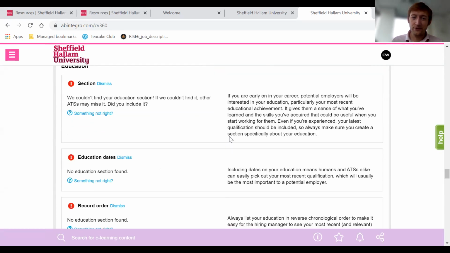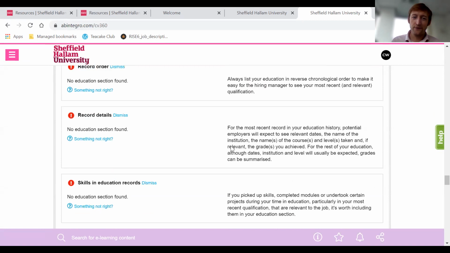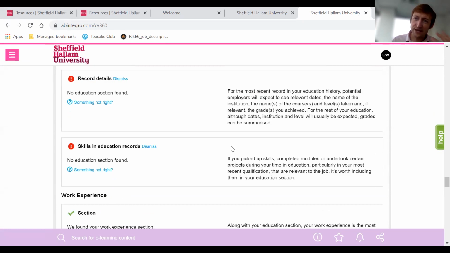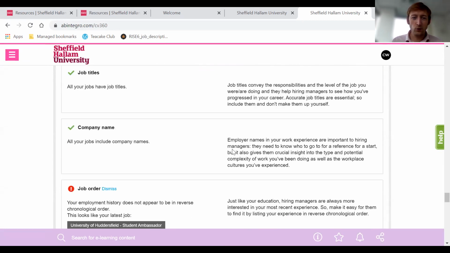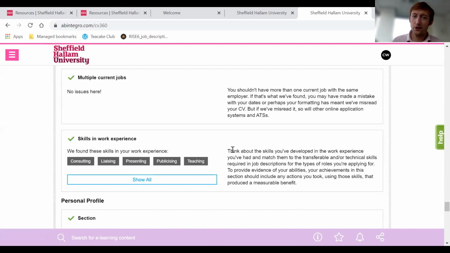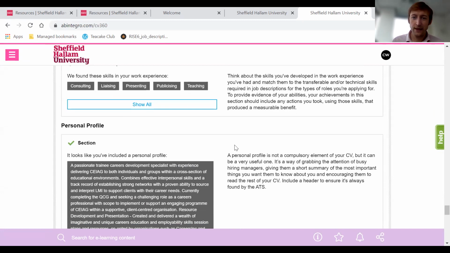It also breaks down the sections, and will pick up simple formatting things around, have you got your dates for your education? Have you got details about the skills that you developed in education, the names of the subjects you studied? So again, fairly simple things. And it will also pick that out for other sections as well, things like work experience too.